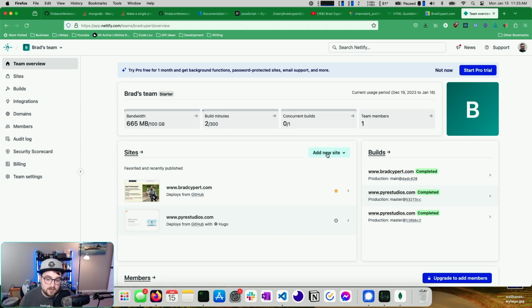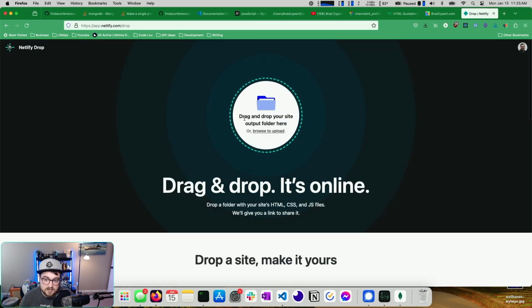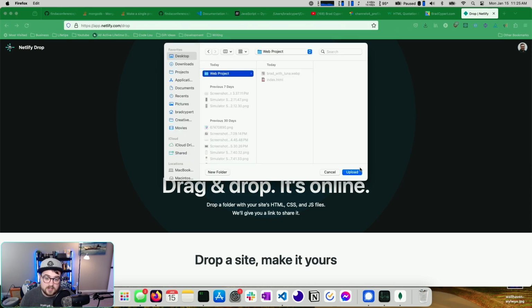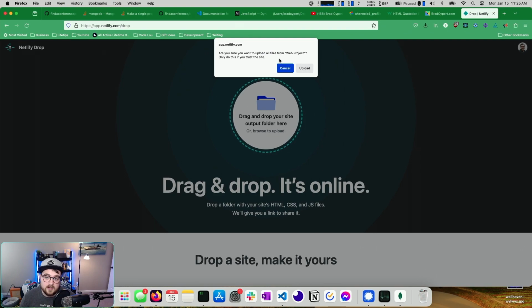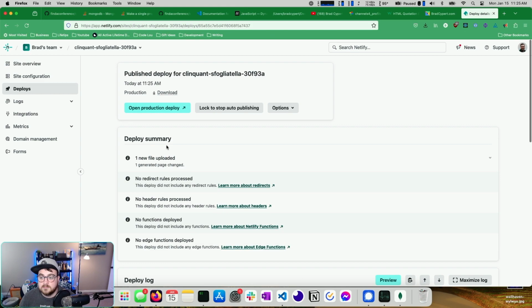I'm going to click this Add New Site button, and I'm going to click Deploy Manually. So easy. Drag and drop your site output folder here or browse to upload. Our output folder is actually the same as our source folder. So if I hit Browse to Upload, click Web Project, and then click Upload, it's going to ask if I trust this website. I do. Okay, Publish Deploy.